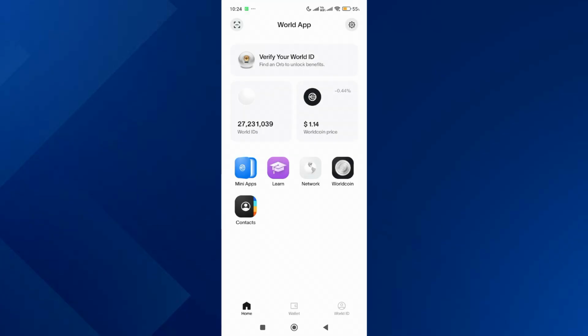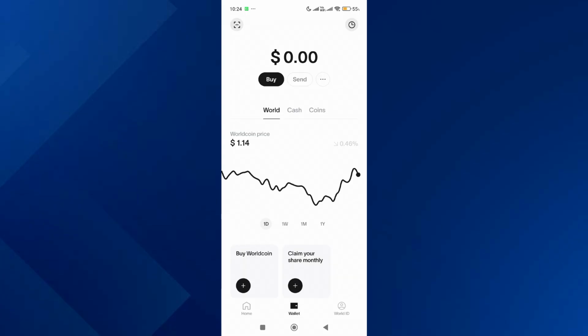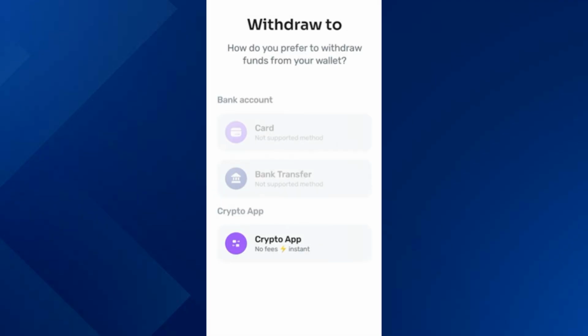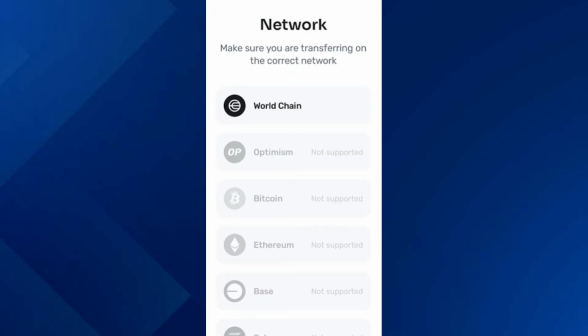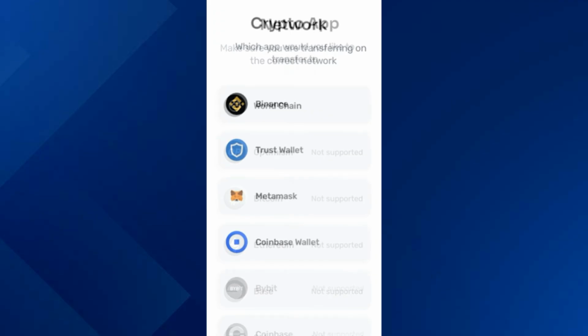Over here, tap on the wallet section. Then tap on send. Over here, select the coin from the list. Then tap on crypto app. Then select World Chain Network from the list. And then select Binance from the list.